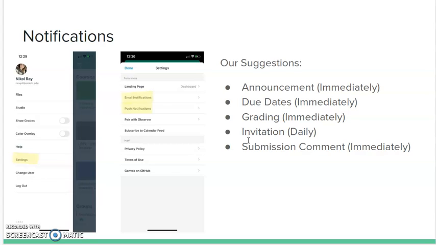Grading. You want to know what your grade is immediately. That way you can keep track of not only how you're doing in the course, but if you see something that you think might be a discrepancy or a problem or an error, you can address it immediately.